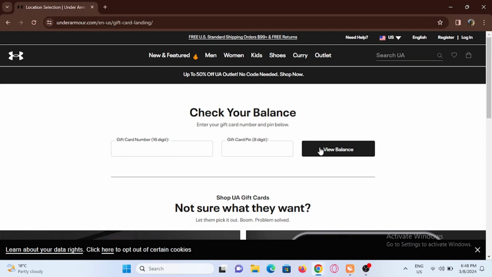At the top you will see the option of gift card number and gift card pin. Just go ahead and enter a 16-digit and 8-digit, then tap on View Balance. This is the first way.